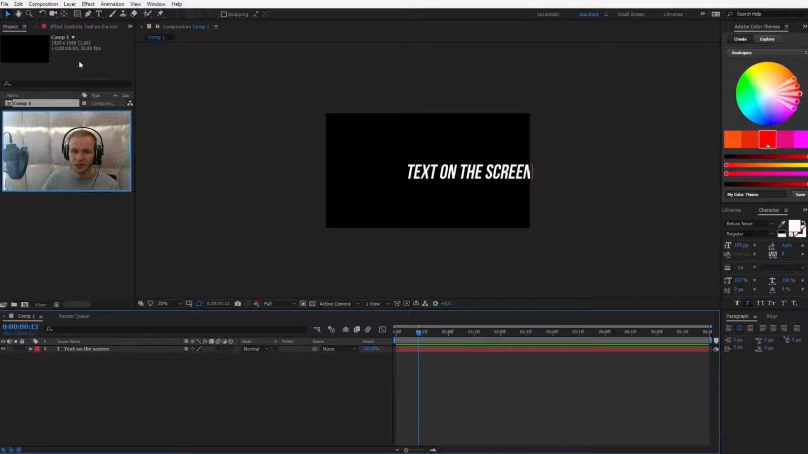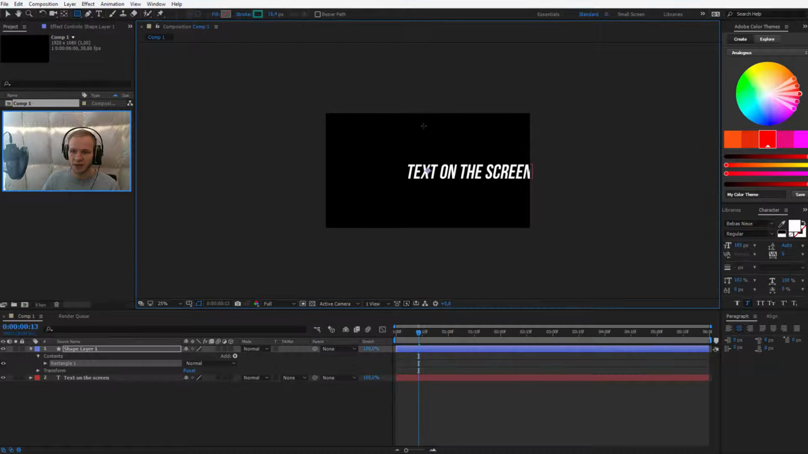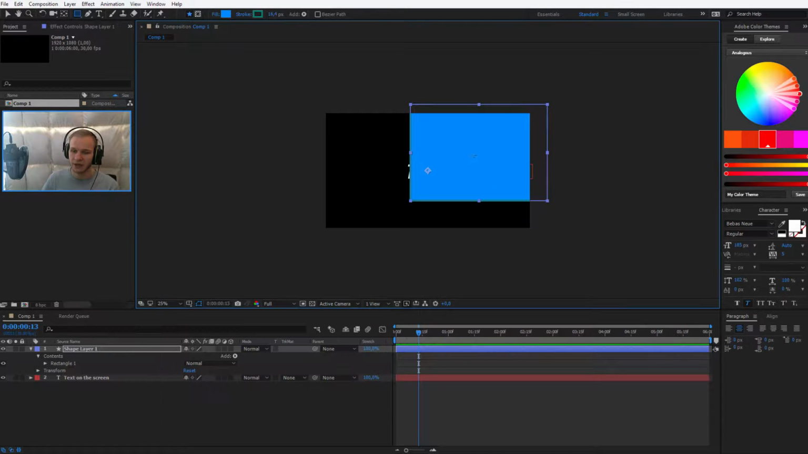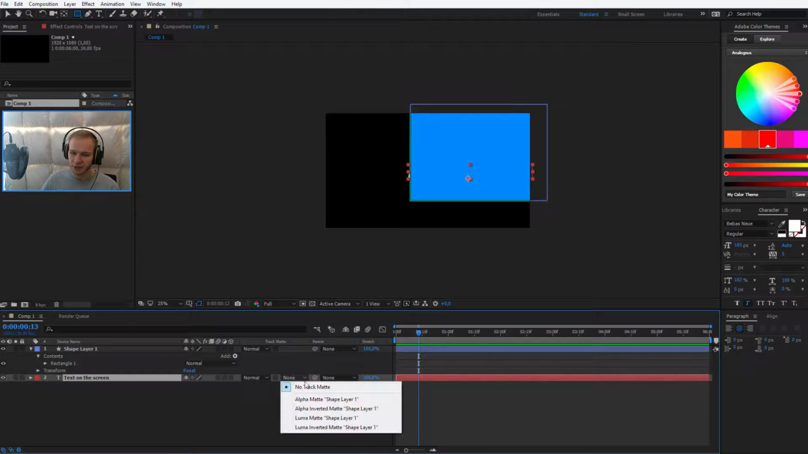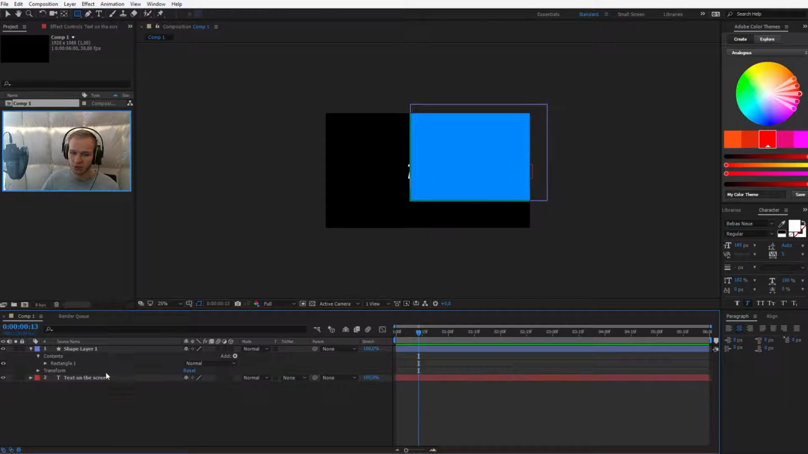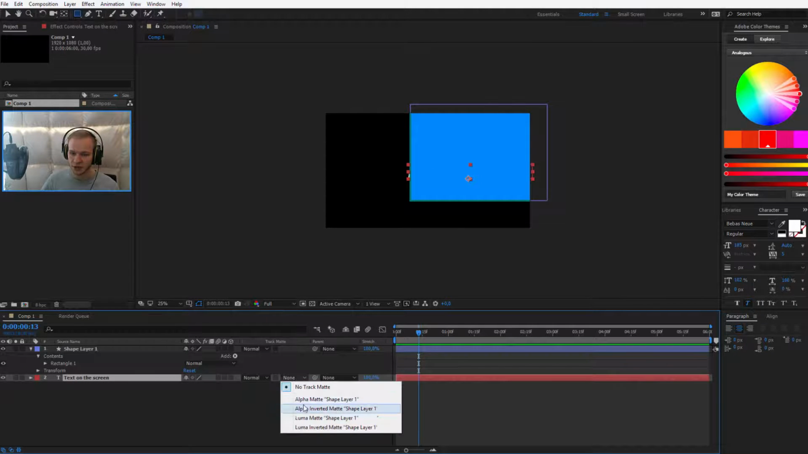Let me deselect everything, select an object and make a simple rectangle. Maybe I also use fill. Okay, this is a filled rectangle. It's a blue one. Now this text can set its track matte to alpha matte this shape layer 1, because you always use the layer above as a track matte. So the layer under it has two options. I can either alpha matte or luma matte.